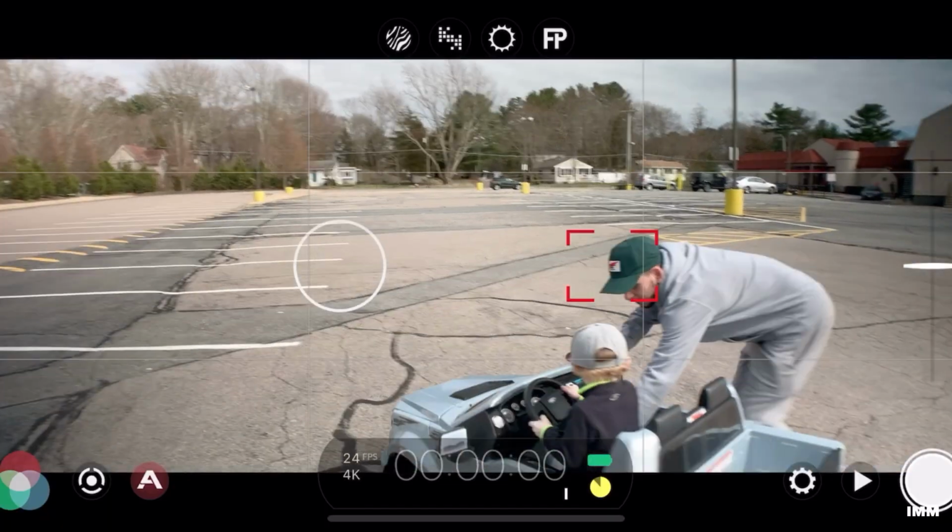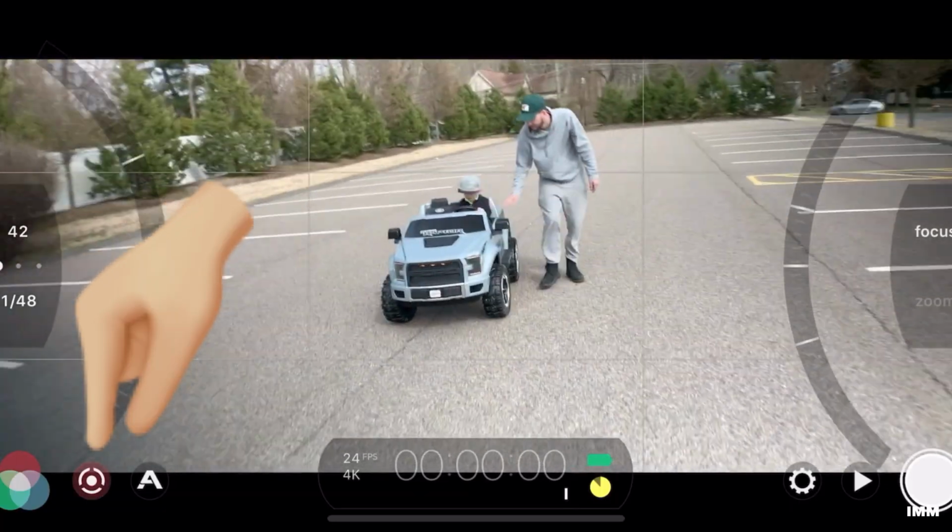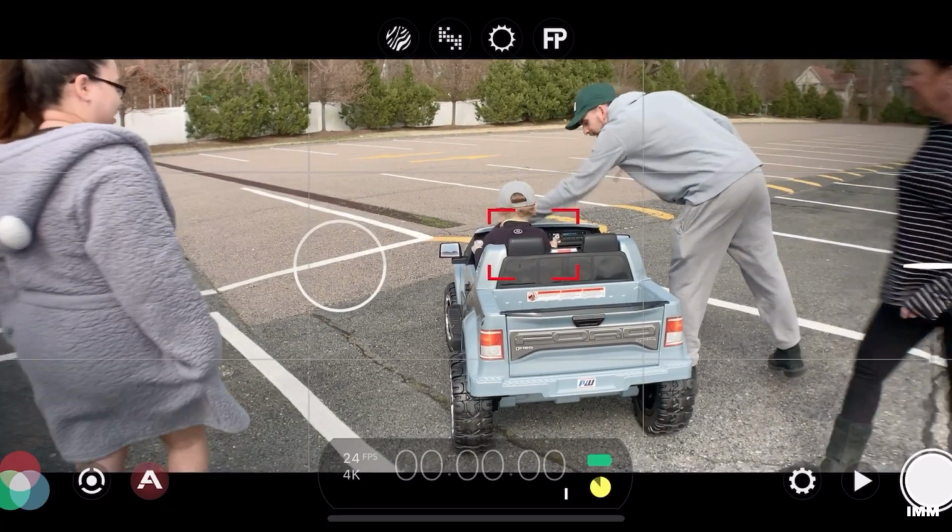There are two ways to set focus in FiLMiC Pro. You can use the square reticle on screen when you open the app, or you can use the manual slider at the bottom left corner of the screen. The default reticle when you open the app is super easy to use. Just place the box over what you want in focus, tap to lock, and you're done.